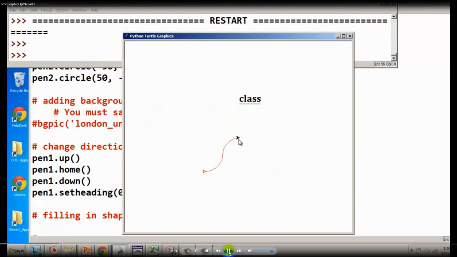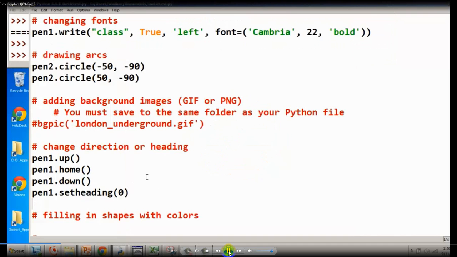All right, green arrow in the center. Let's make it larger. Shape size. Oops.